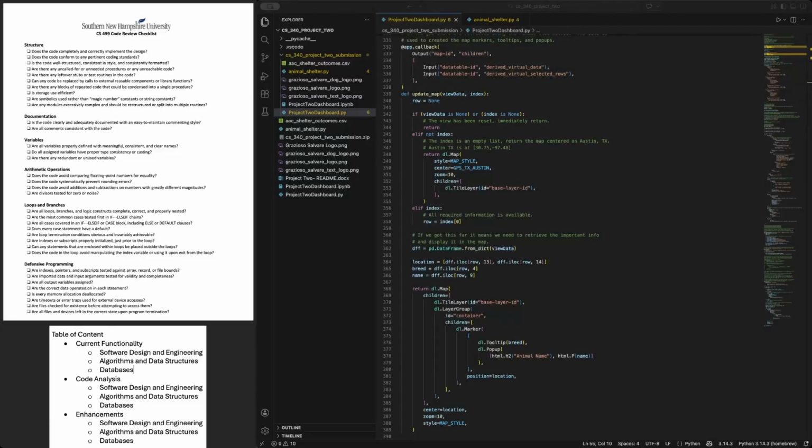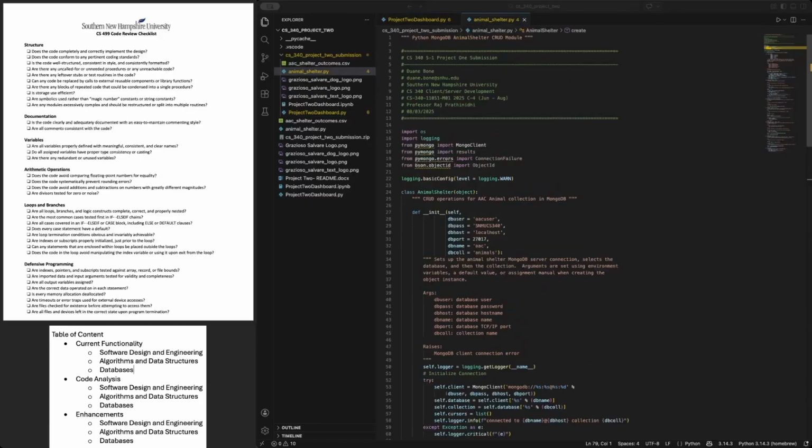Next, the Google-style geolocation map is updated when an animal row is selected in the dataset display. It selects the appropriate row from the two-dimensional dataset matrix and retrieves the fields appropriate to the map. This includes the GPS location, breed, and name of the selected animal. When the animal's row is unselected, it resets the map using the same method and recenters it on Austin, Texas's GPS location. Next, I'm going to cover the database access module called animal_shelter.py.